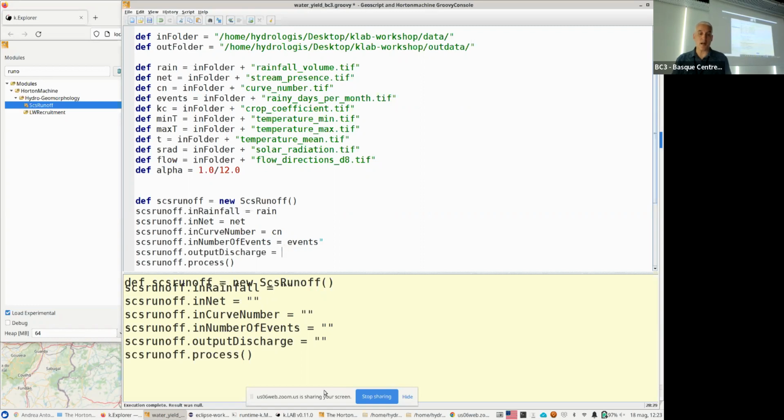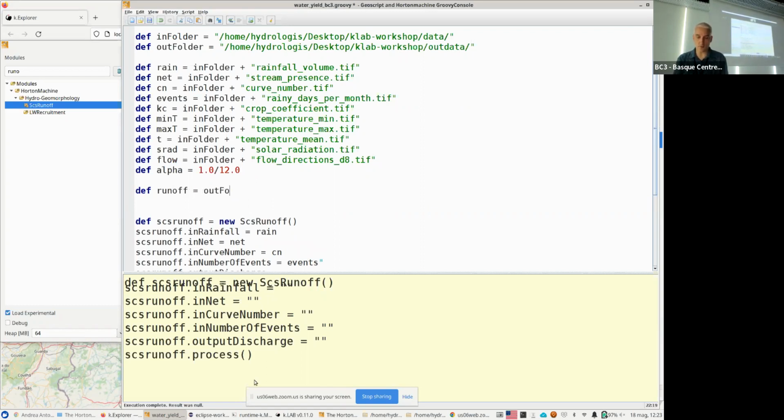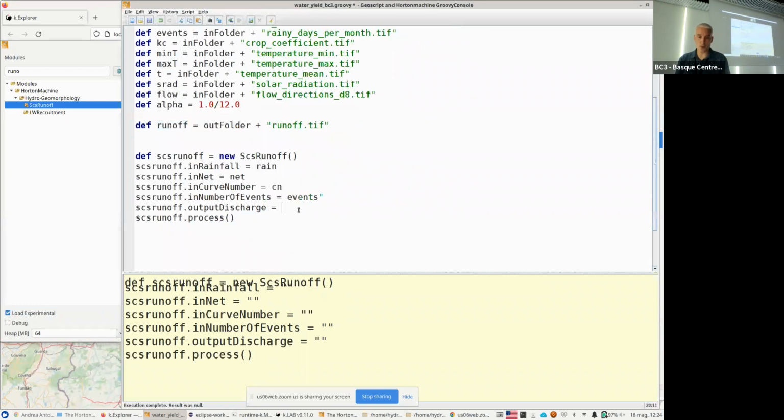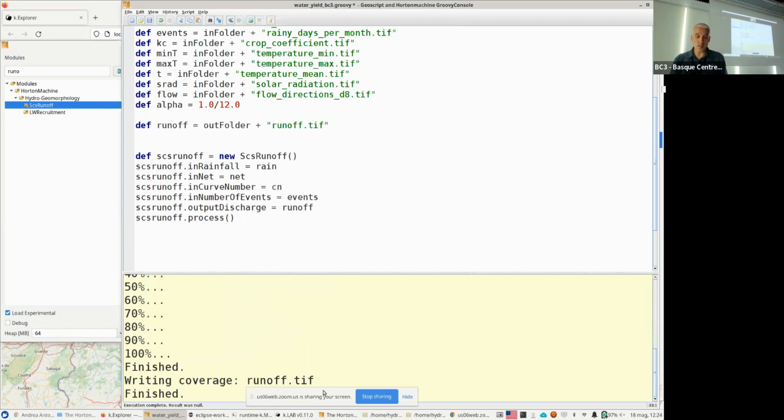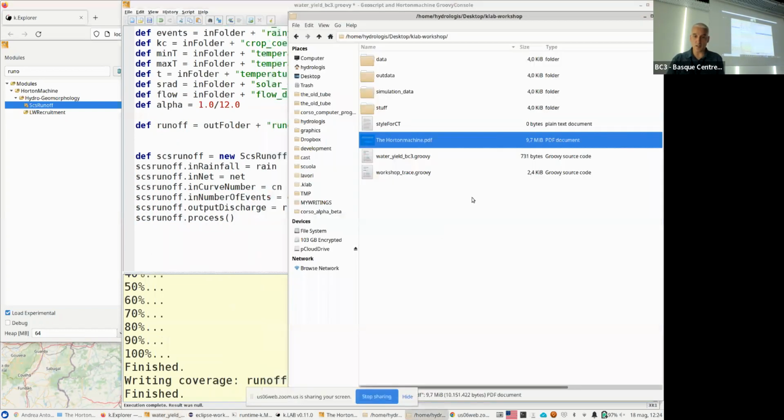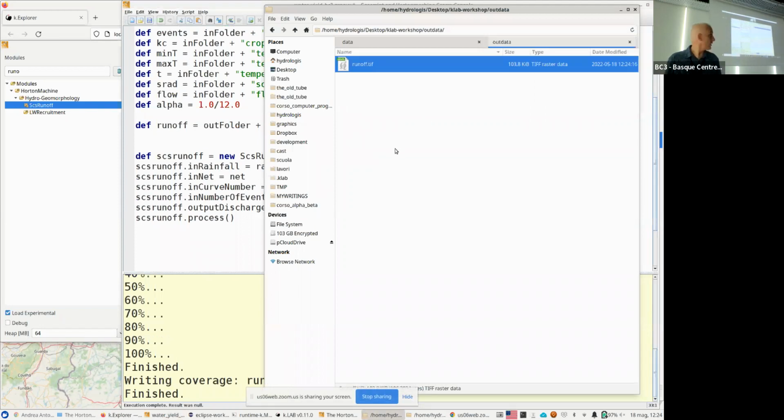And then there is my output. The output discharge is something new. So I can say it's my runoff, and it stays in the out folder plus, let's call it runoff.tiff, because it's a raster with the value of runoff in every cell, clearly. So out folder, this should work. Once I set all my inputs and outputs, I can call process, which will just launch the model. If I run this, it will do some stuff, and I can check here, it generated a new map.